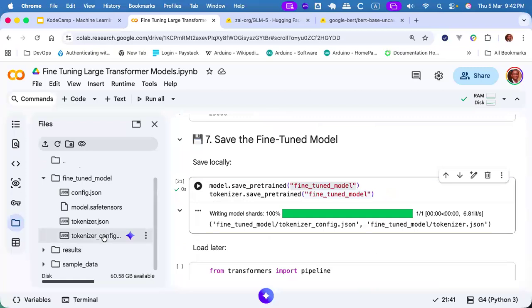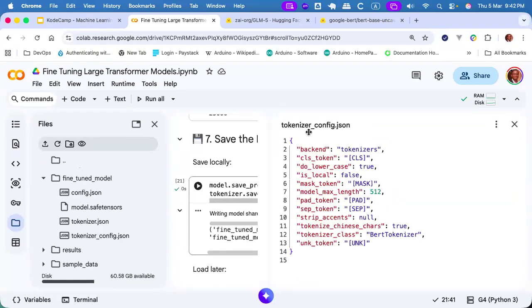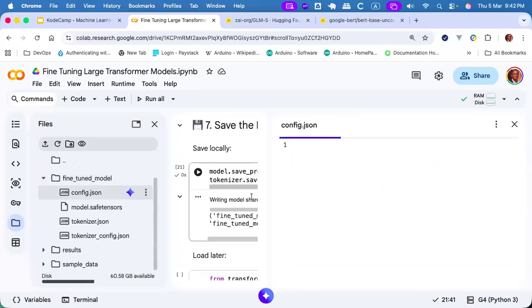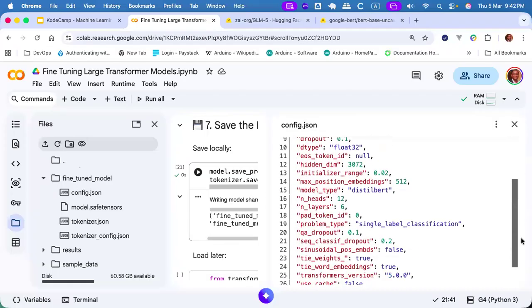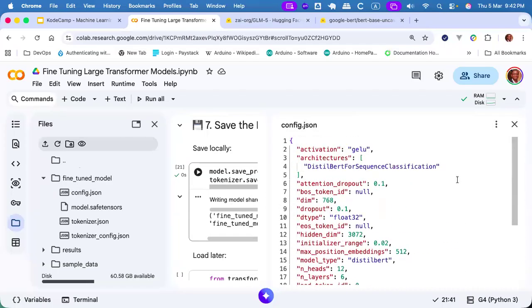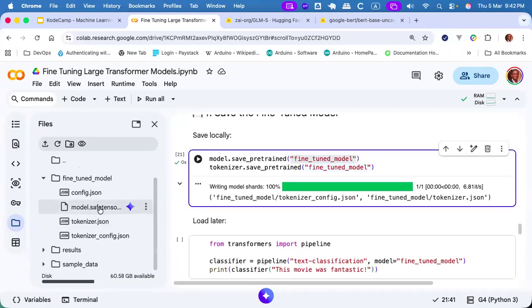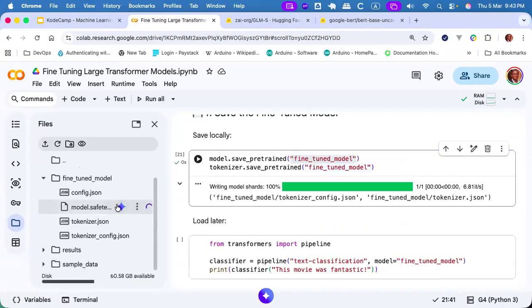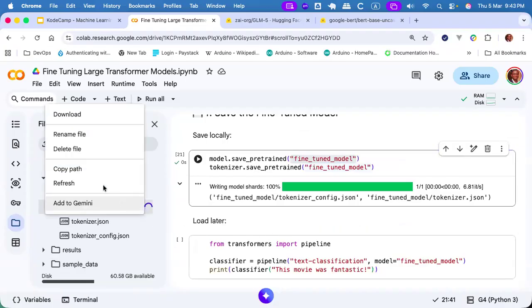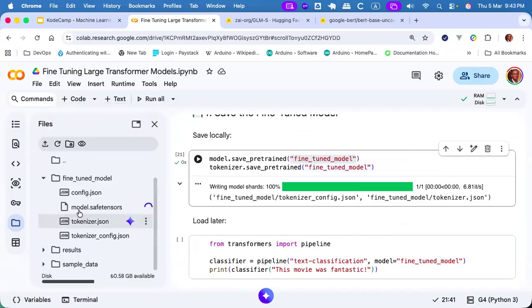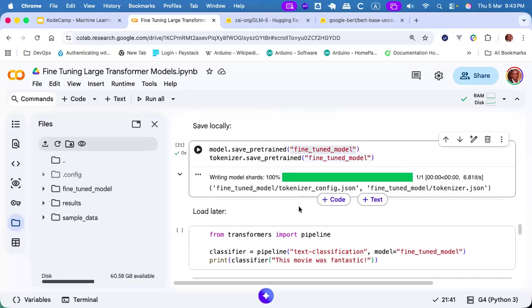You can check the tokenizer config as well, which was used to create it. This is the config for the model itself. And then these are the safetensors, this is the model, which is a big file, so I probably shouldn't have tried to open it. Anyway, so that's that.